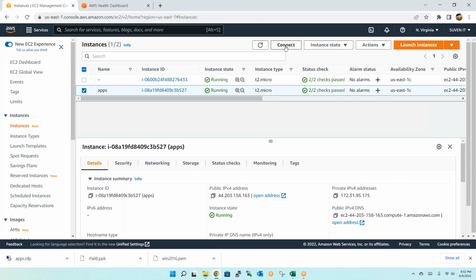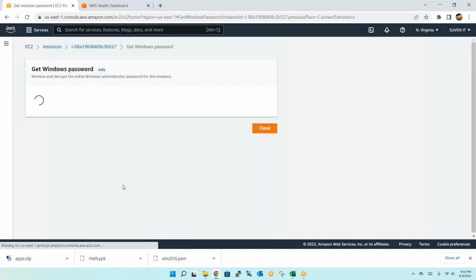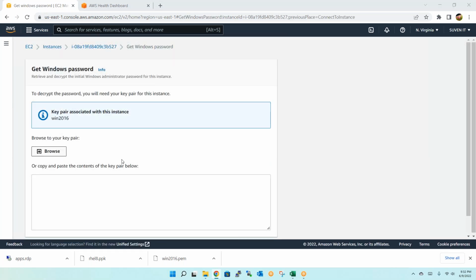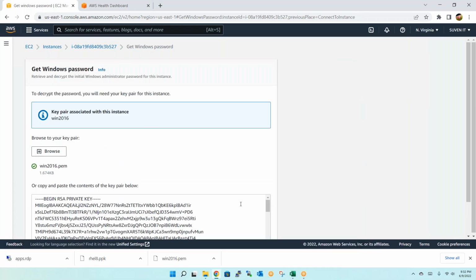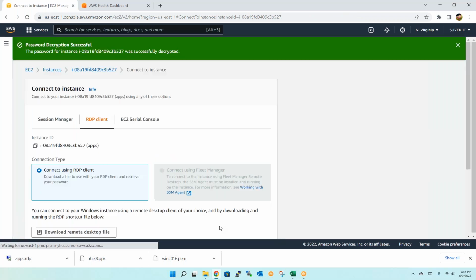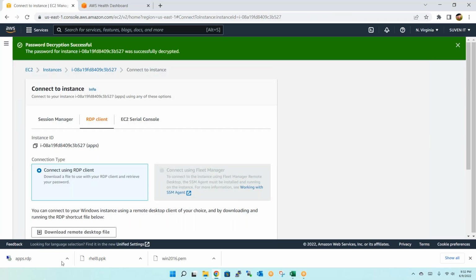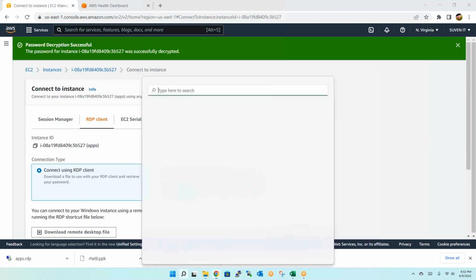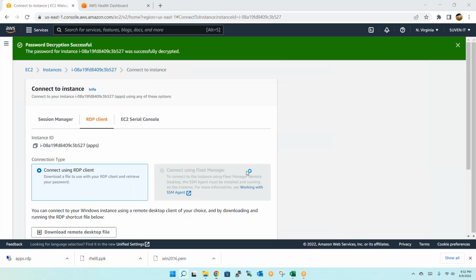You can select the connect option, then RDP, get password, and browse to the key file generated by AWS. That's all. Your key and password, everything is ready. So you can take this address into MSTSC. Just search for MSTSC, Microsoft Remote Desktop Connection.